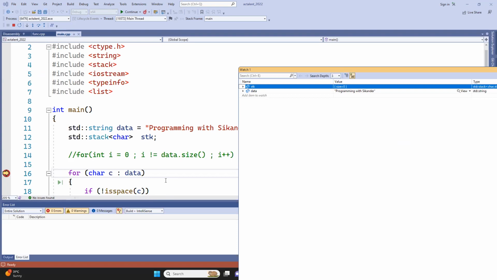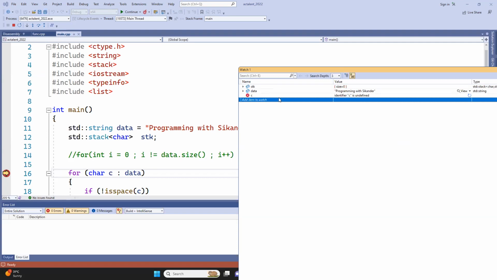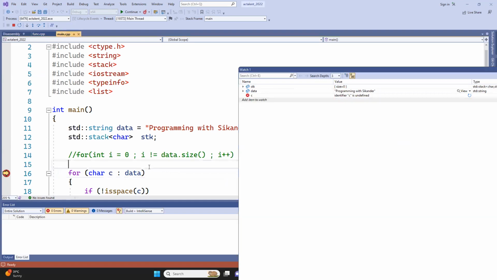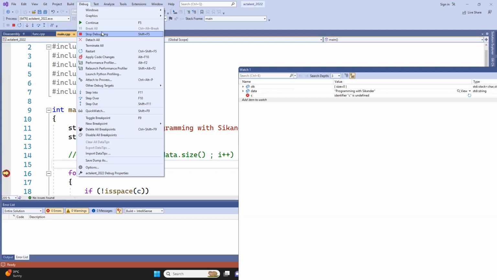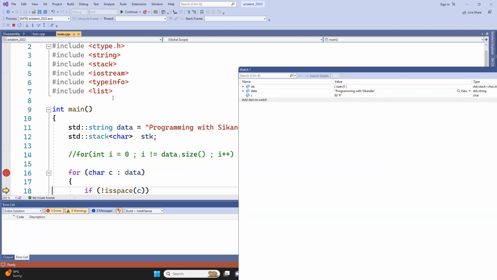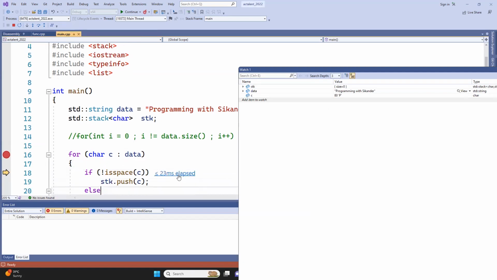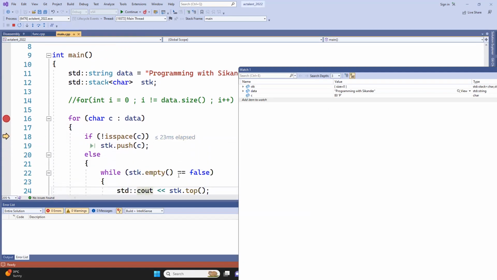And I would also like to observe c, the character c, and what exactly it is. As of now, c is unknown because we have not entered the loop. So I would like to enter inside the loop out here. I'll use this option, step into, or you can use step over, any one of these. You can observe c has the data P. Is it a space? No, it's not a space. So if it is not a space, I would like to insert that into the stack.